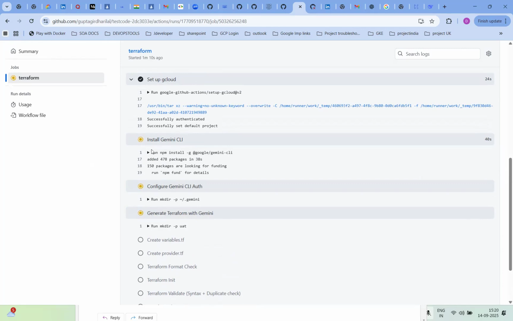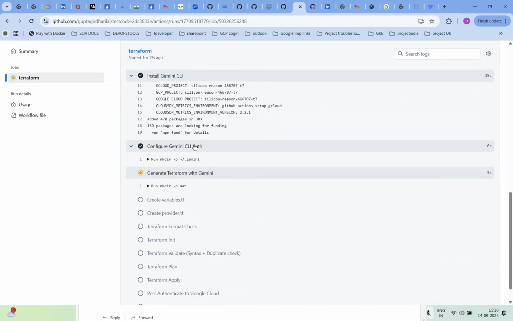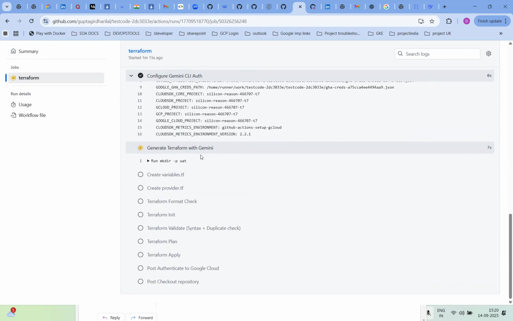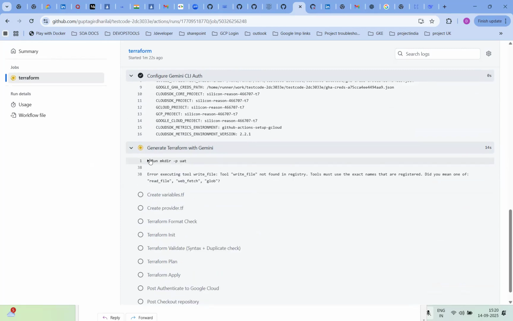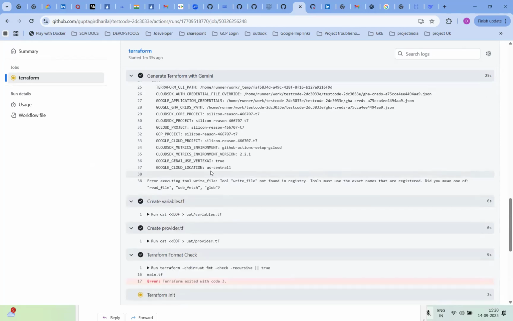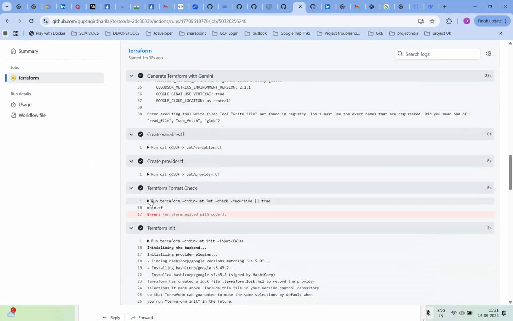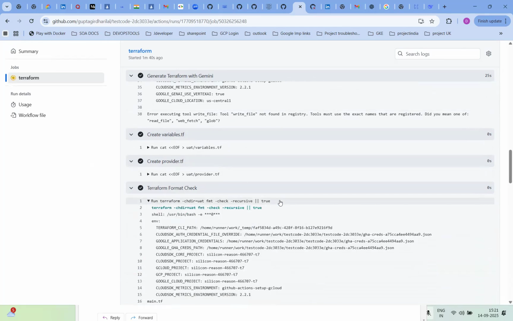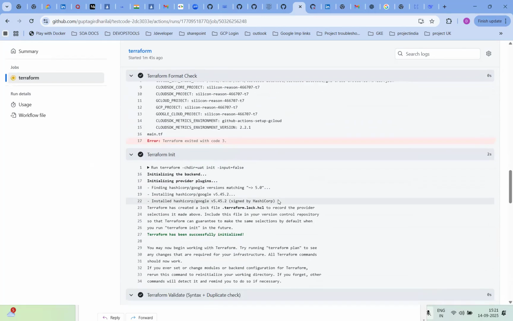Yeah, it's done. Gemini CLI installed, and configuring CLI auth is okay. After that, I have to go for generating Terraform with Gemini. Some runtime error doesn't matter here. It will generate and we will do that. It will create a variable.tf. The format check, sometimes we have set it to true and it will ignore that, because it checks recursively, and sometimes in the recursion there might be some error, nothing to worry about.